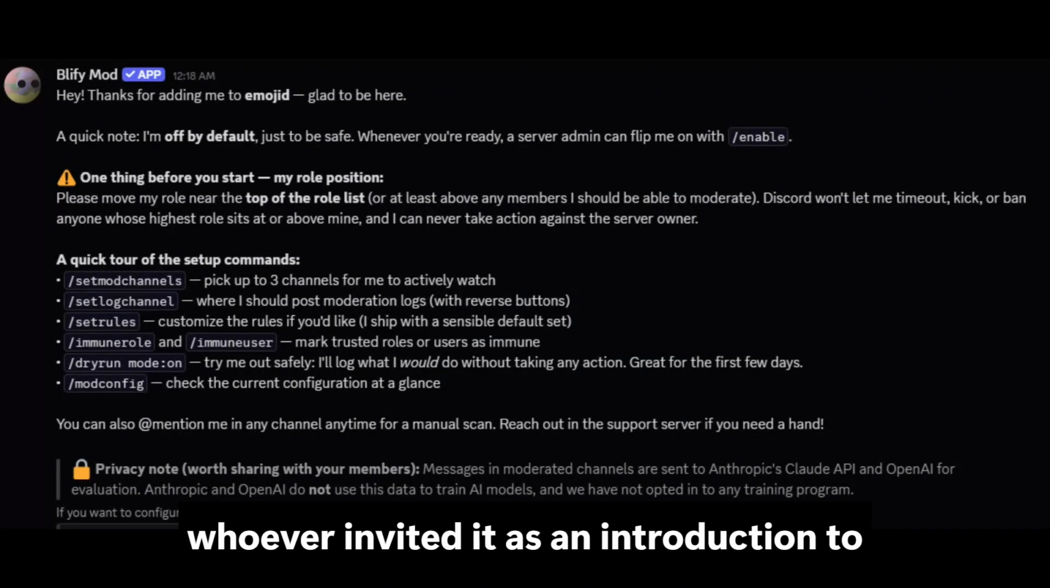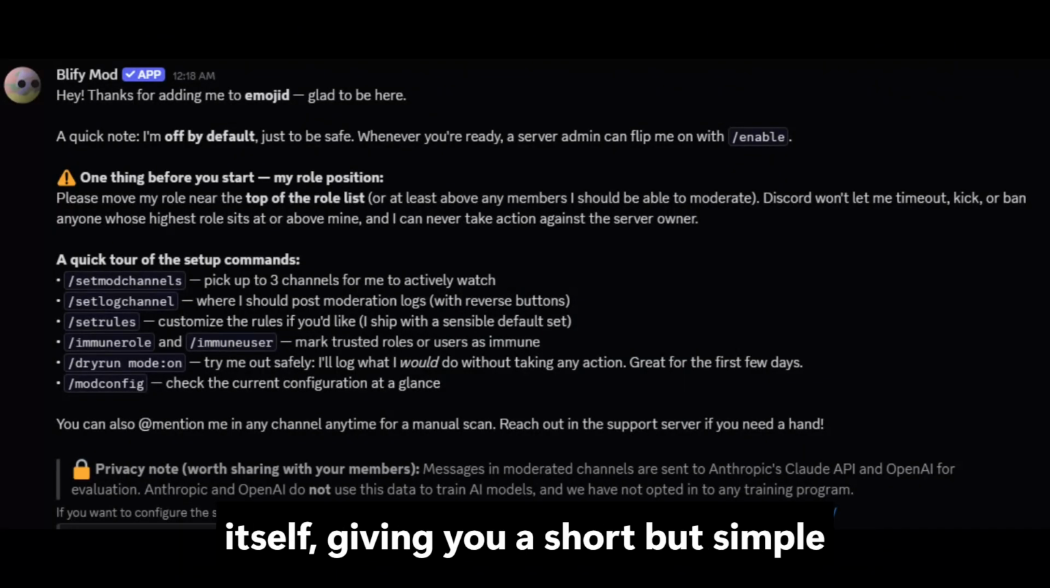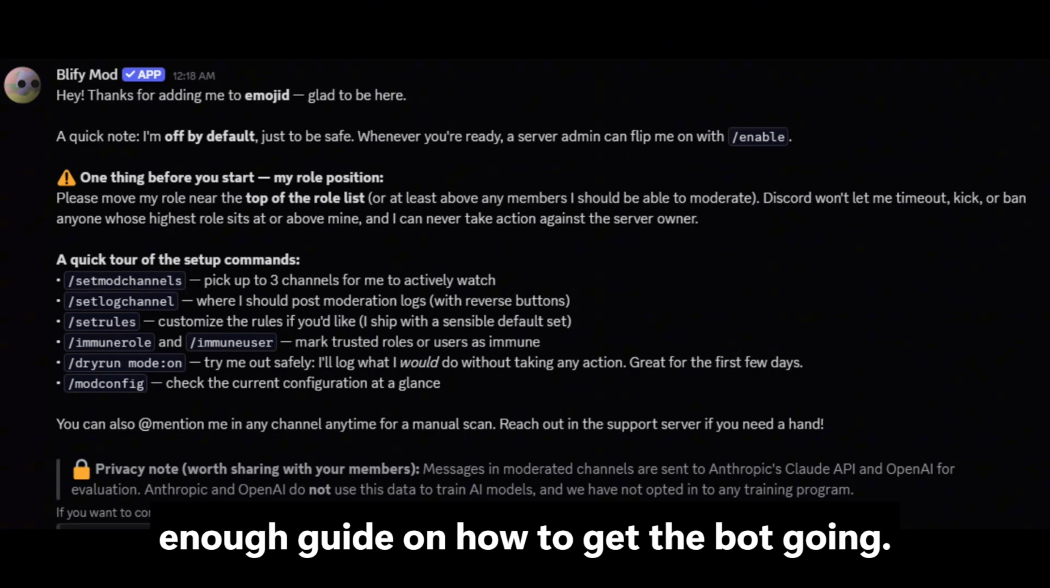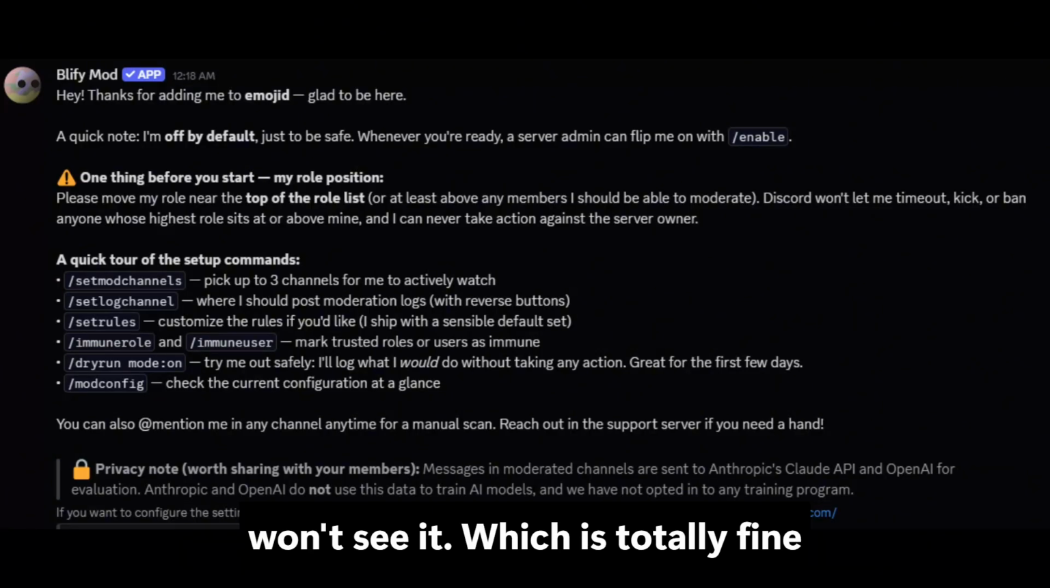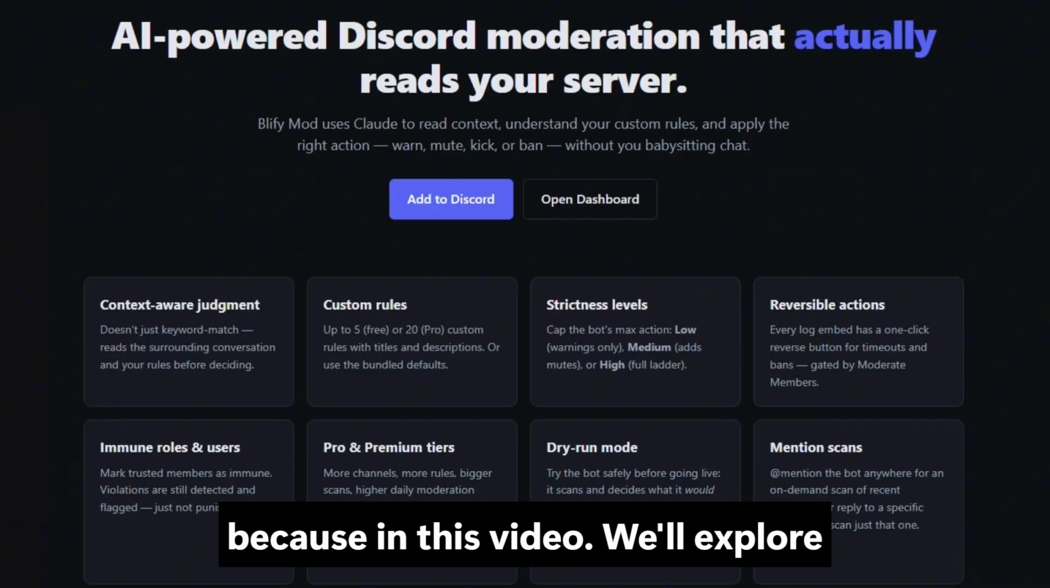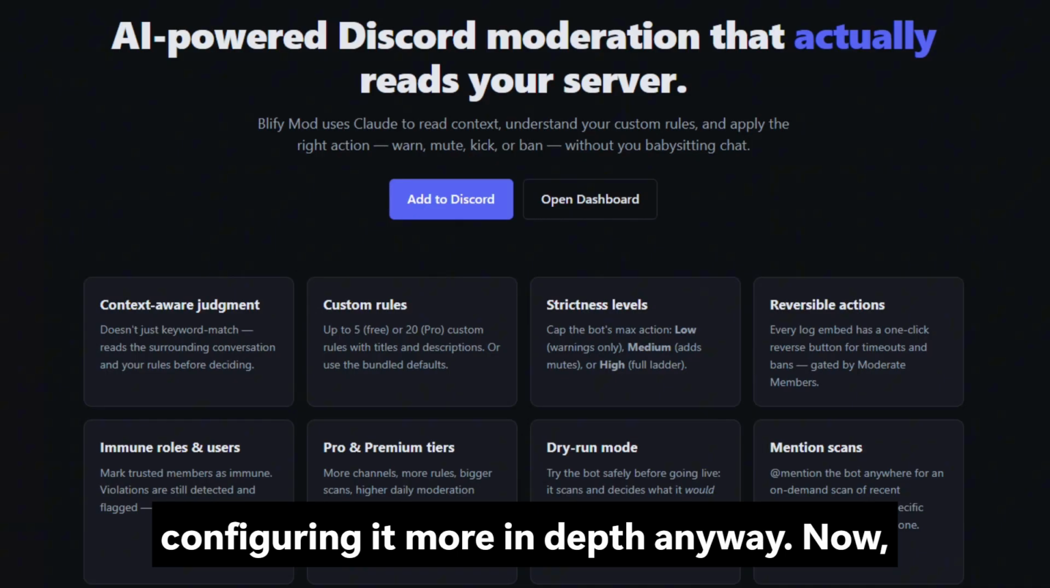The bot will send a direct message to whoever invited it, as an introduction to itself, giving you a short but simple enough guide on how to get the bot going. Though if your DMs are closed, you just won't see it, which is totally fine, because in this video, we'll explore configuring it more in depth anyway.